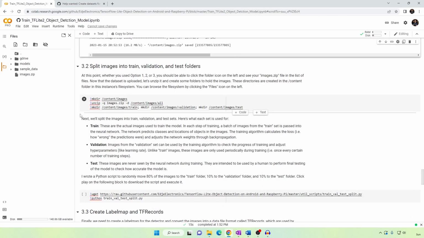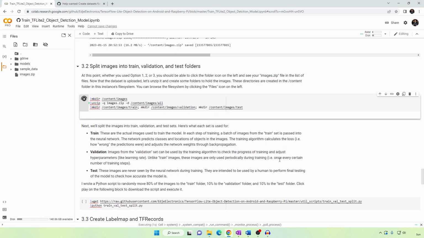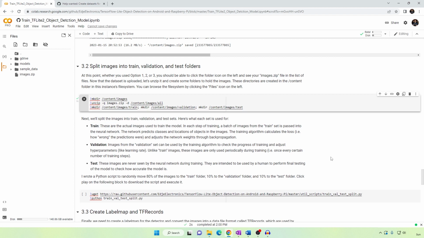At this point, whether you used option 1, 2, or 3, you should be able to click the folder icon and see your images.zip file. Now that the dataset is uploaded, let's unzip it and create some folders to hold the images. Click on the next code block to unzip the images and split them into train, validation, and test folders.